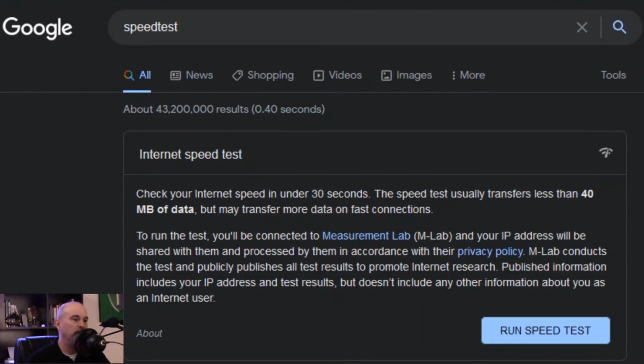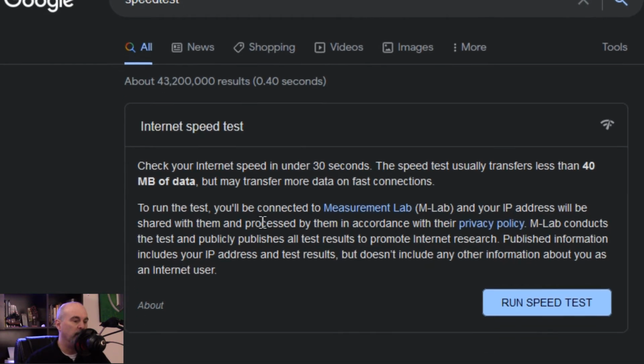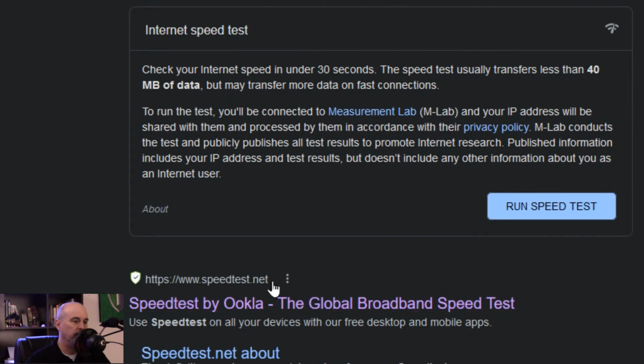So let's have a look at how to test the speed. One quick and easy way is just going on to Google, typing in speed test, and you'll see the first thing that comes up. Google has its own built-in speed test. And just underneath that, there's speedtest.net, which is another one I recommend. It's a good idea to run the test several times, but also let's see the difference between these different services and what speeds we get.